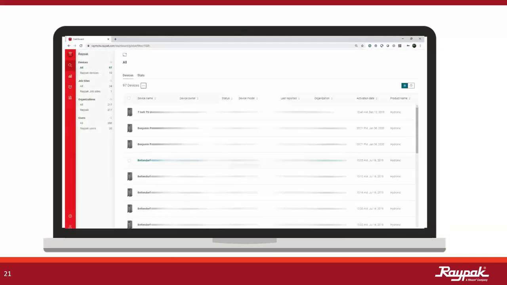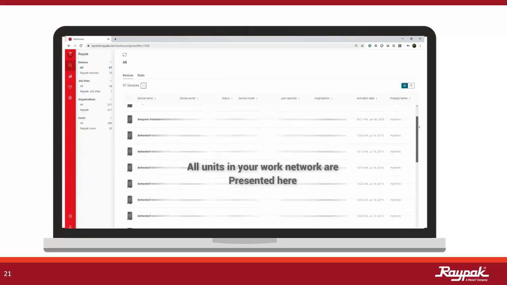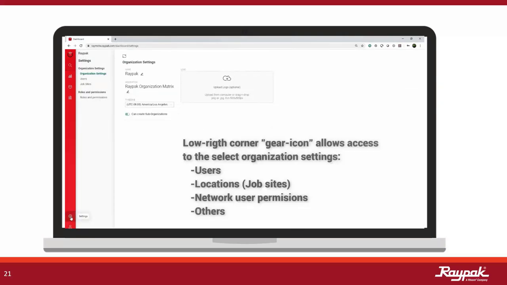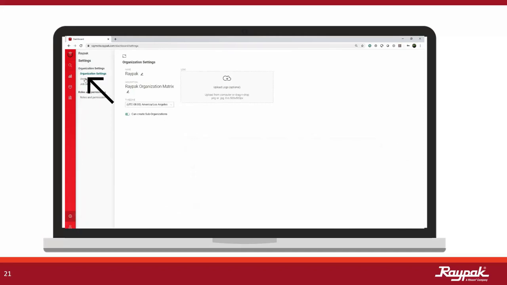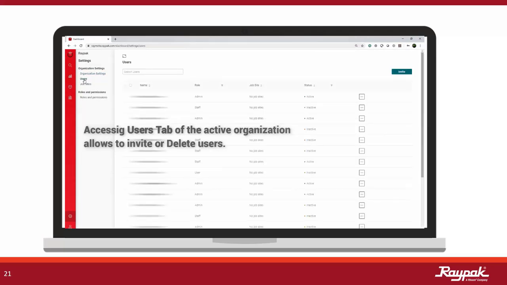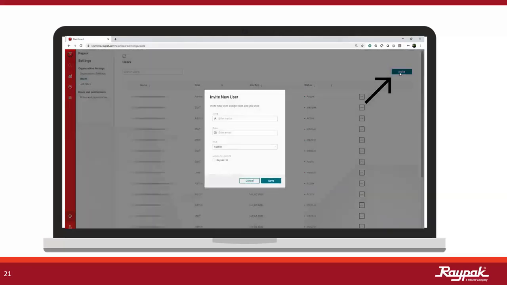So users sign up with their credentials. They have the list of units that belong to them. You have to go to the gear button. So you press the gear button, then go to the users button. And then just press invite. By pressing save, we'll automatically send the invitation to the new user, and they just have to follow the instructions from there.